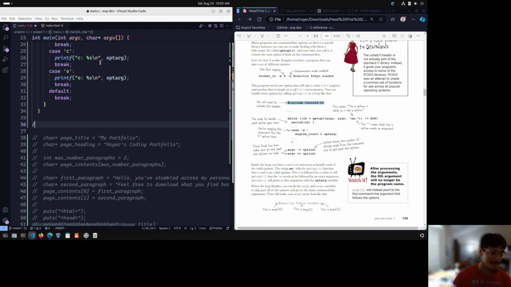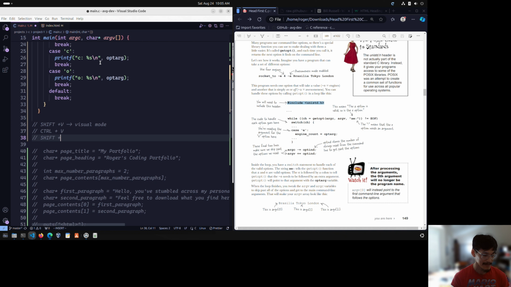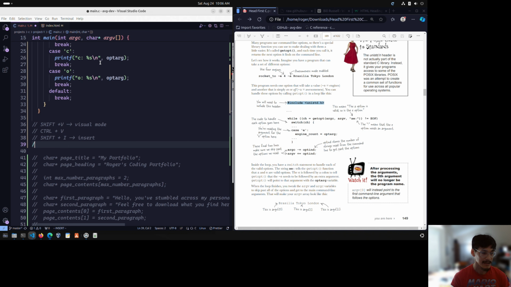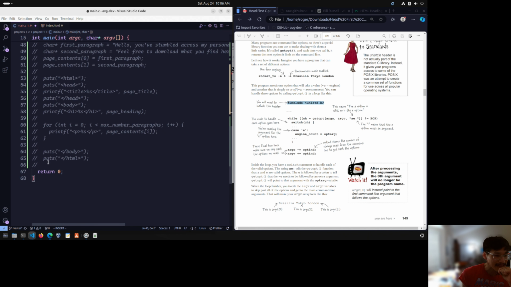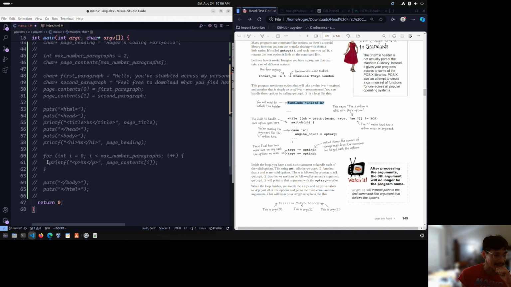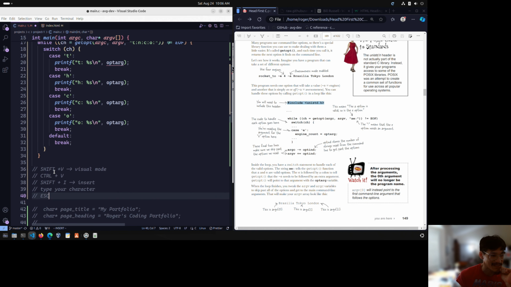So the pattern, for anybody who wants to know, is Shift plus V to get to visual mode. Then Control plus V. Then Shift plus I to go to insert mode. Then type your character, and then hit escape. So that's how you insert things on multiple lines in Vim. Okay, anyway, tangent.